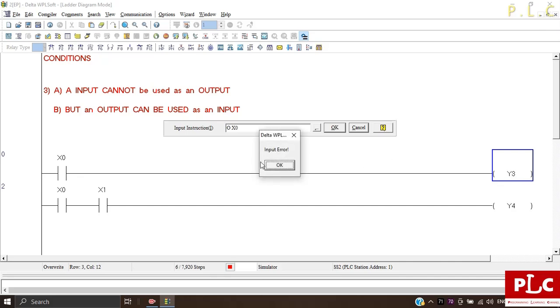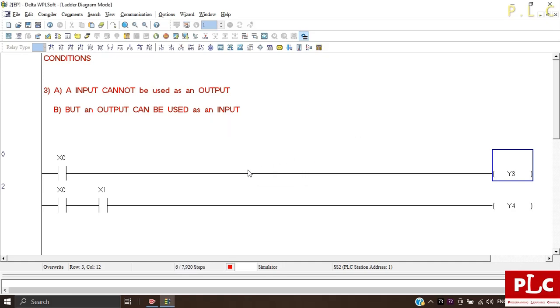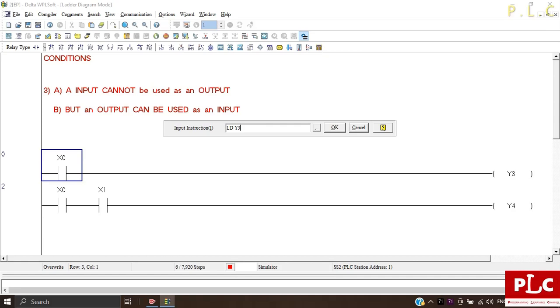Okay, as mentioned in the condition, we are not able to use input as an output, and it's logically right because, for example, we can never use a switch as an output because its only purpose is to allow the current to flow through it when it is actuated. Now to check the second half of the condition, let's replace X0 with output Y3.